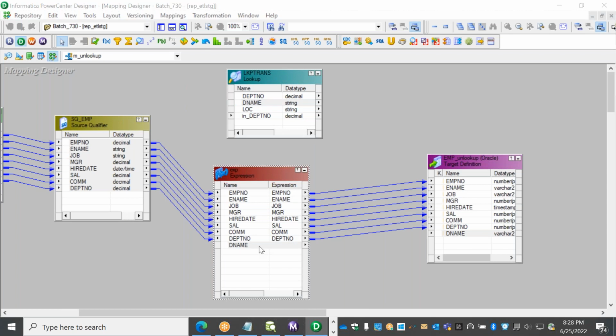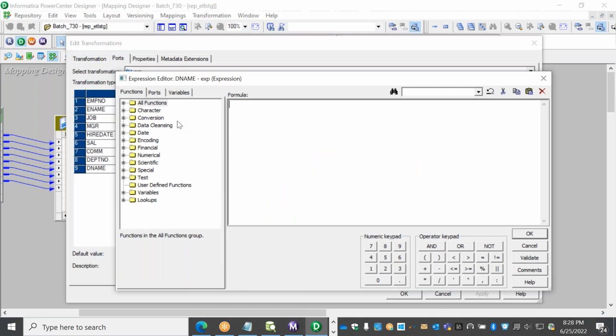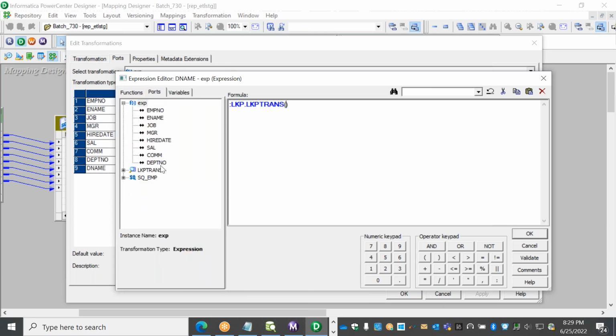How to call? Again, open the expression, go here, and write an expression. Along with all these function folders, we have a new folder called the lookup folder. This will be visible only when you create a lookup transformation, and if you click on this plus symbol, whatever lookup transformation you have created in this mapping will show here. So double click this lookup, and pass department number.